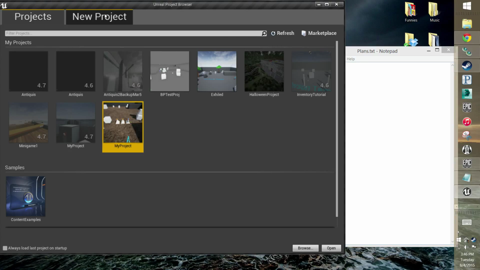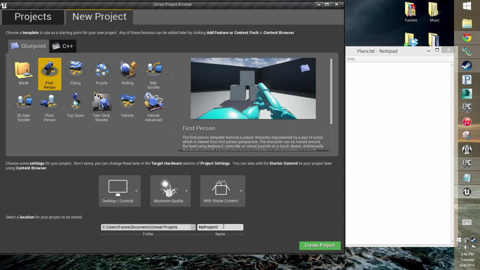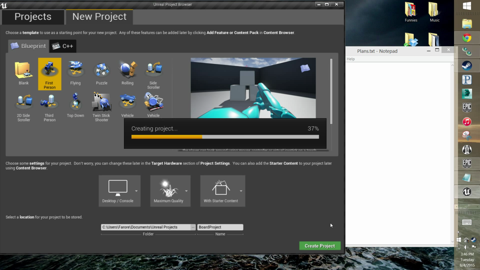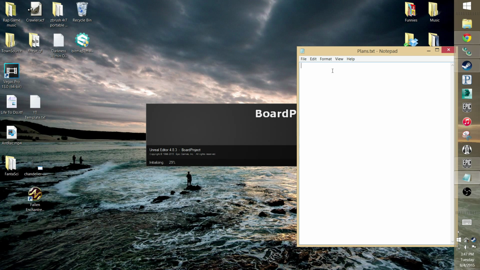So I'm going to start a new project. Since it's a bulletin board, I want to be able to see it, so I'll just do first person. I'll call it board project, starter content, everything. I'll create this project, and over here I'm just going to outline some things I want so I can knock those off as I go.